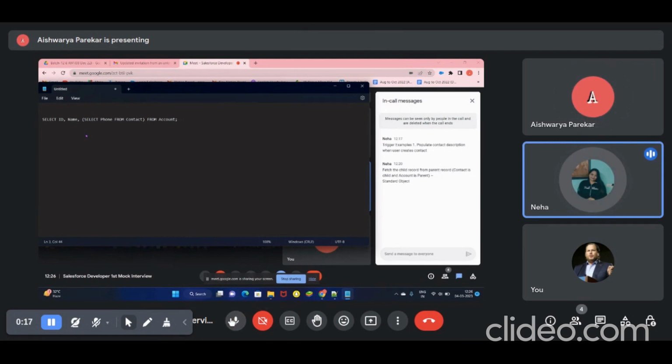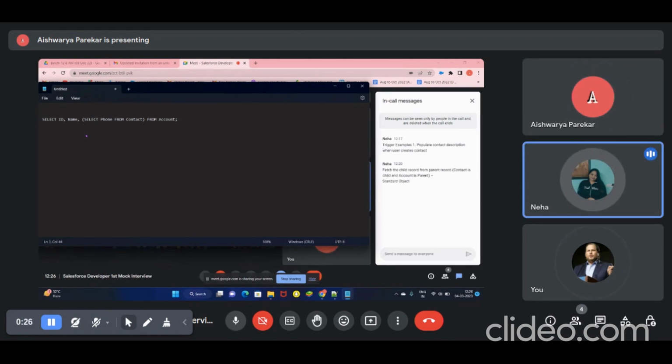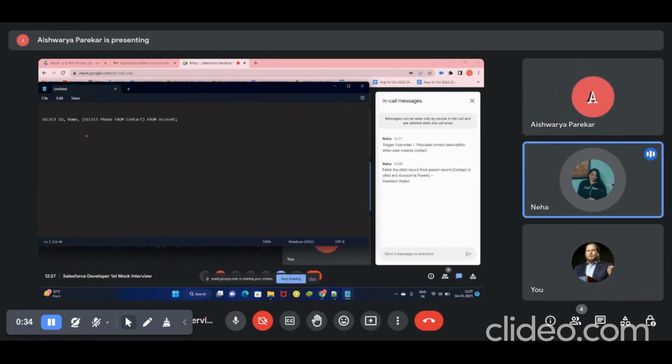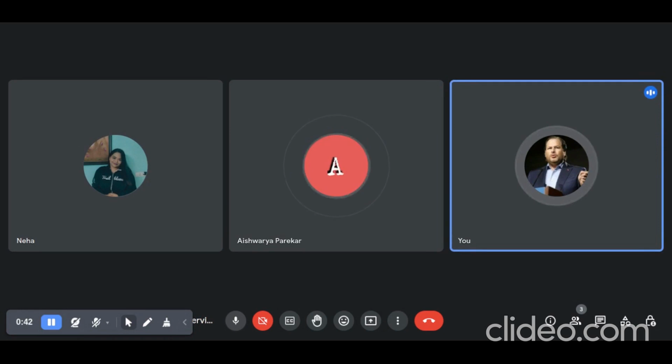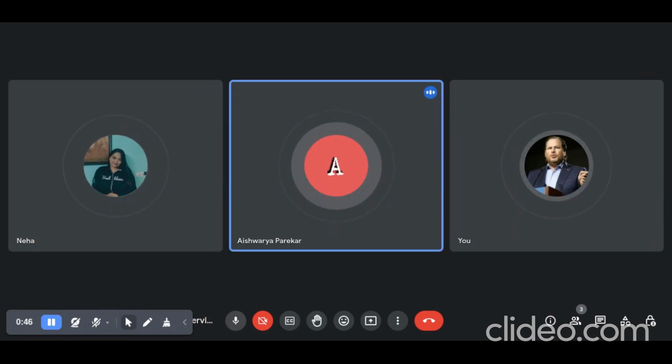Whenever you want to write any query, just break it into chunks, and think how you can achieve that. Okay, Aishwarya, you can stop sharing. Yes, Nirpesh, you're audible.